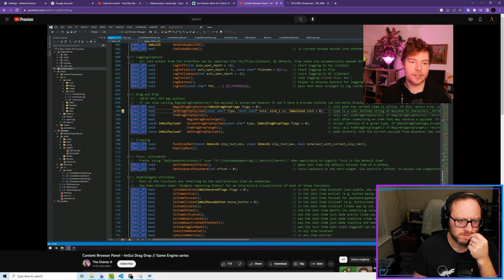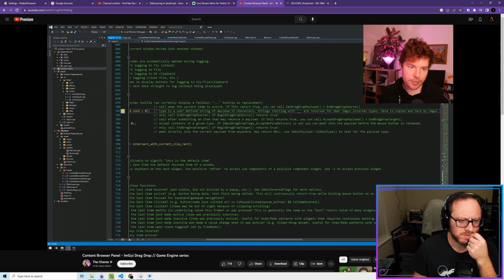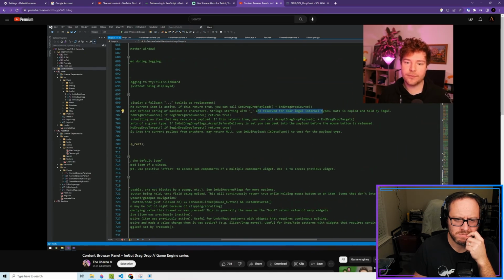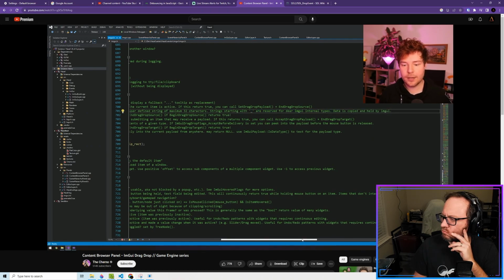So as far as setting the drag drop payload, type is a user defined string, maximum 32 characters. So that's what type is, right? That's the first parameter. Strings starting with underscore are reserved for ImGui internal types, so we shouldn't use an underscore to start it. Data is copied and held by ImGui.